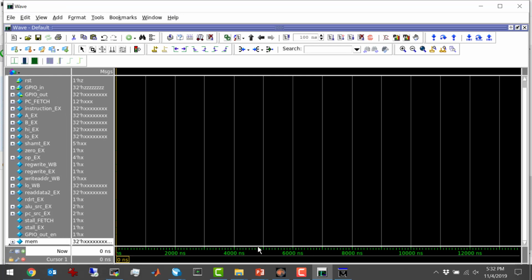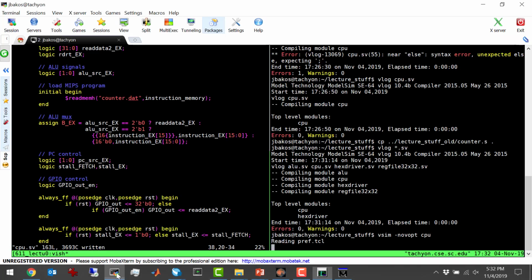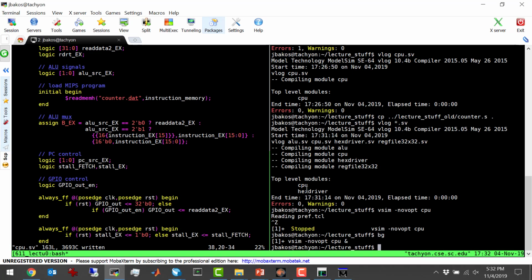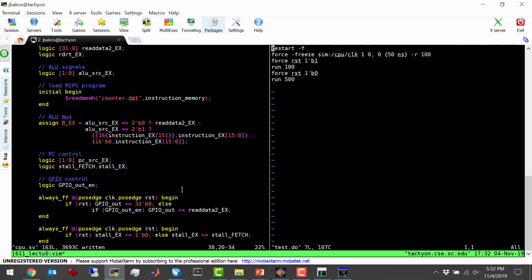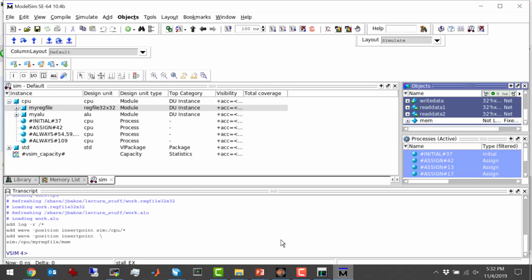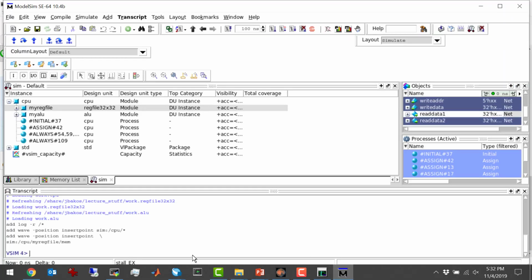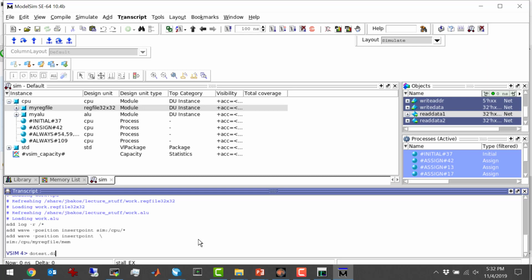Here's all my signals. And then I need a do file to run this because I don't have a test bench yet. So I'm going to bring in my old do file, test.do, and show you how that works. Very simple. It just does a restart -f. It sets up a clock. It forces the reset. It runs 100. It forces the reset back down and runs 500. So if I go to ModelSim, I can say do test, whoops, sorry, command line window, do test.do.